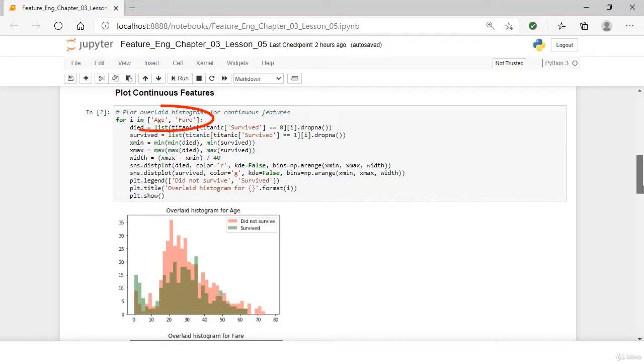The code basically just loops through the age and fare, and then it grabs all the non-missing values for each feature and assigns them to lists, one for those that survived and one for those that didn't. Next, we're going to plot both of those in an overlaid histogram. So let's go ahead and execute the code. Now in our example, green means they survived and pink means they did not survive. So what exactly are we looking at here?